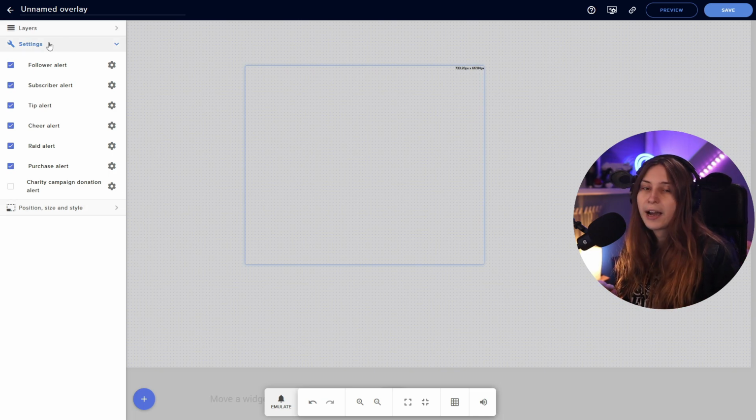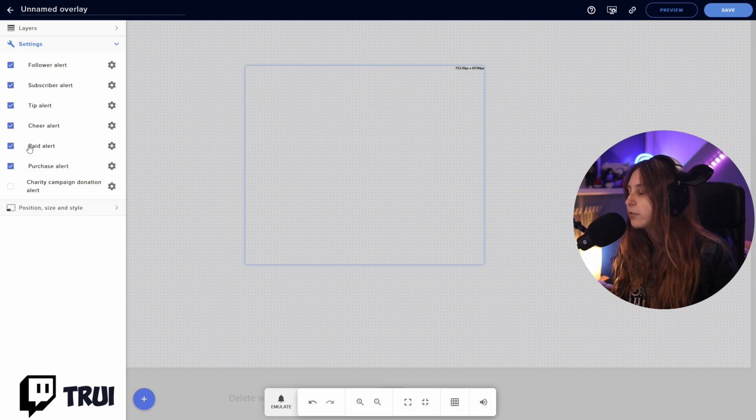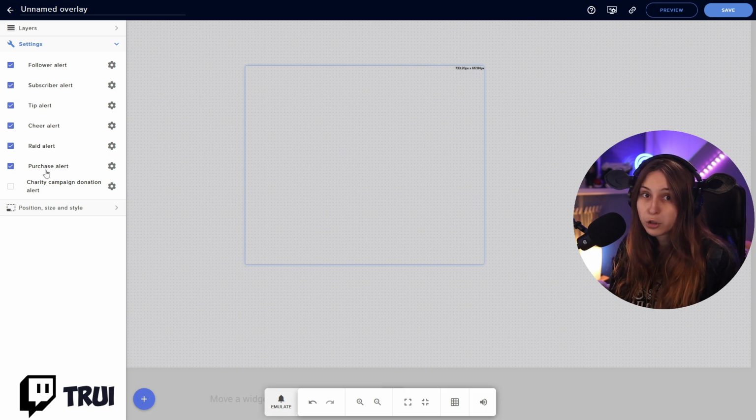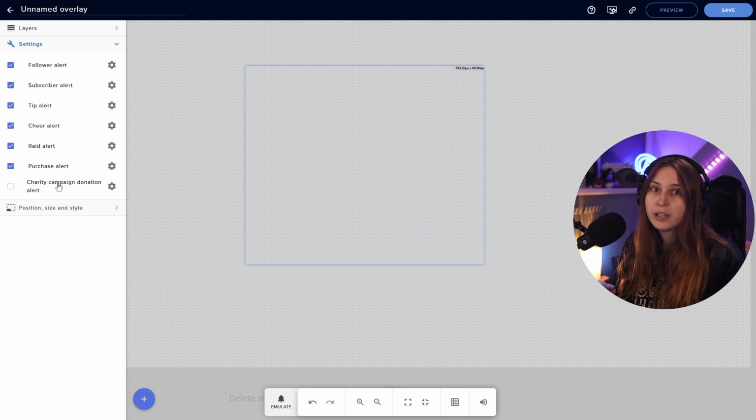These are the different kinds of alerts you can set up. Follow alert, subscriber alert, tip alert, cheer alert, so for bits, raid alert, purchase alert, so if somebody purchases something from your merch store, and charity campaign alerts, so if you have a charity campaign going on and you've linked that to your StreamElements.